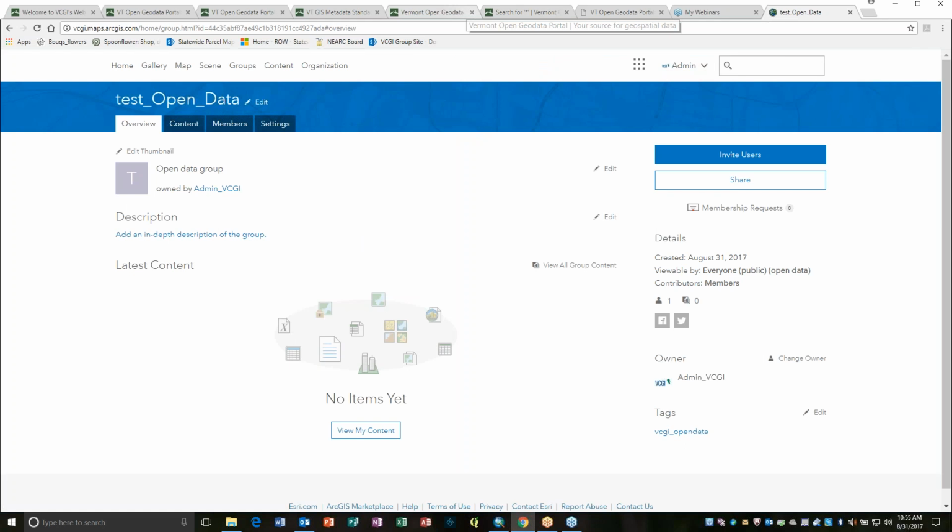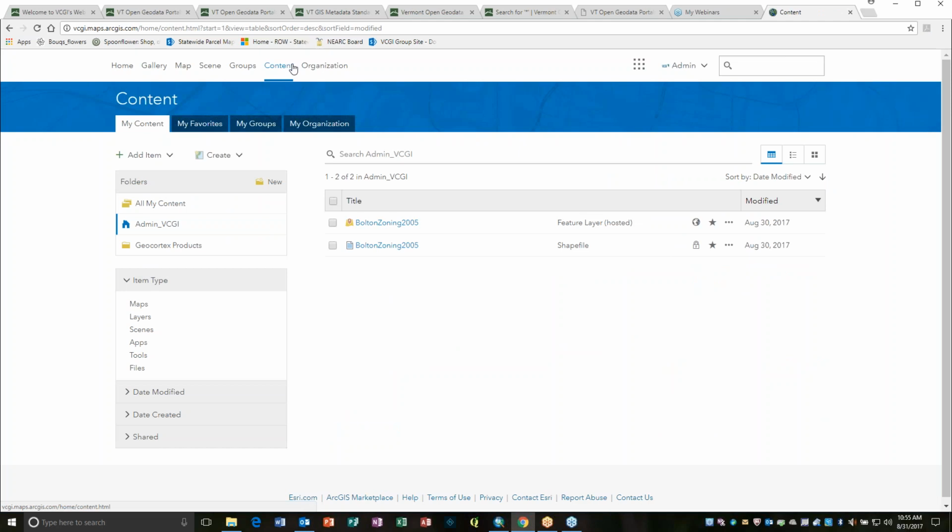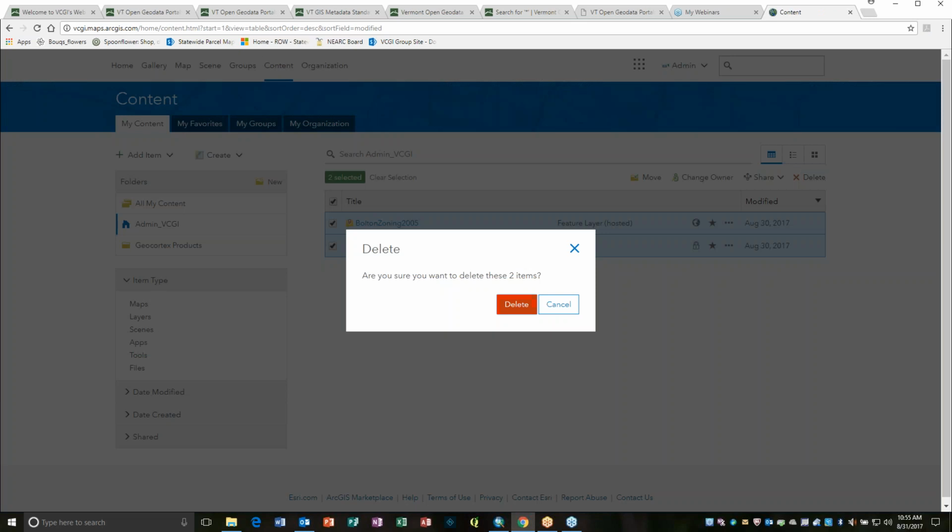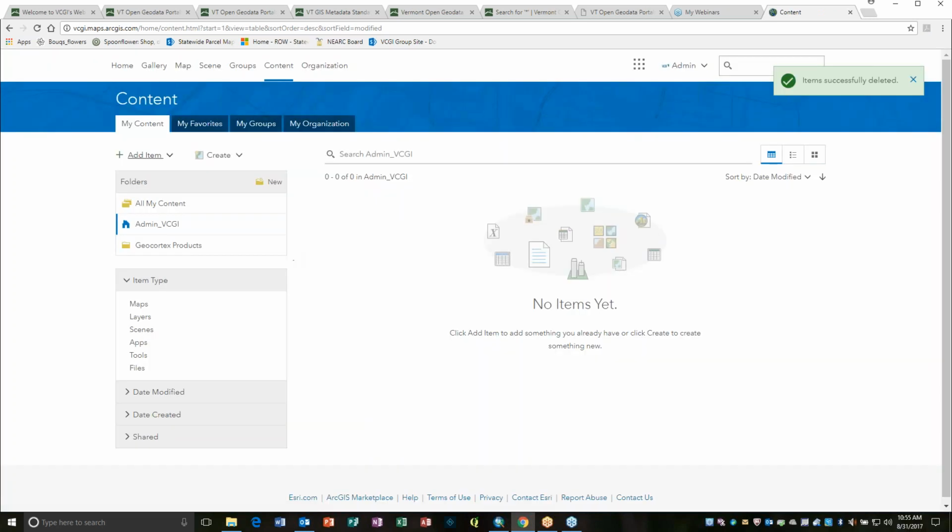All right, let's go back to content. So there's our group. We're going to go to content in order to upload some data. I'm just going to delete the data I've previously uploaded. Okay, so in order to add data, we're going to click on Add Item up here in the upper left corner of the content area.